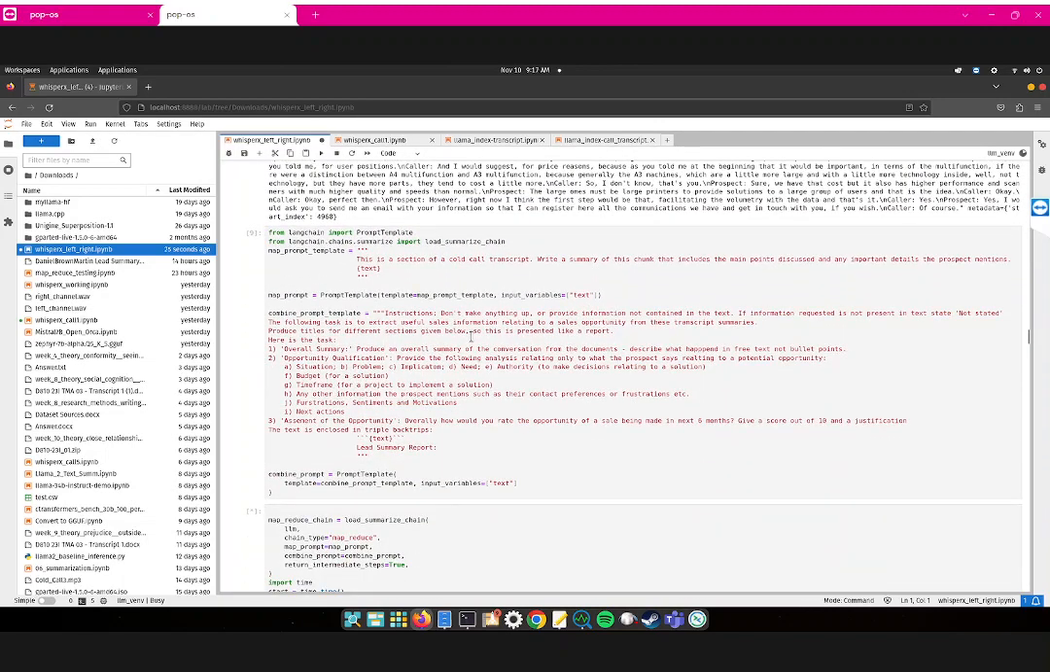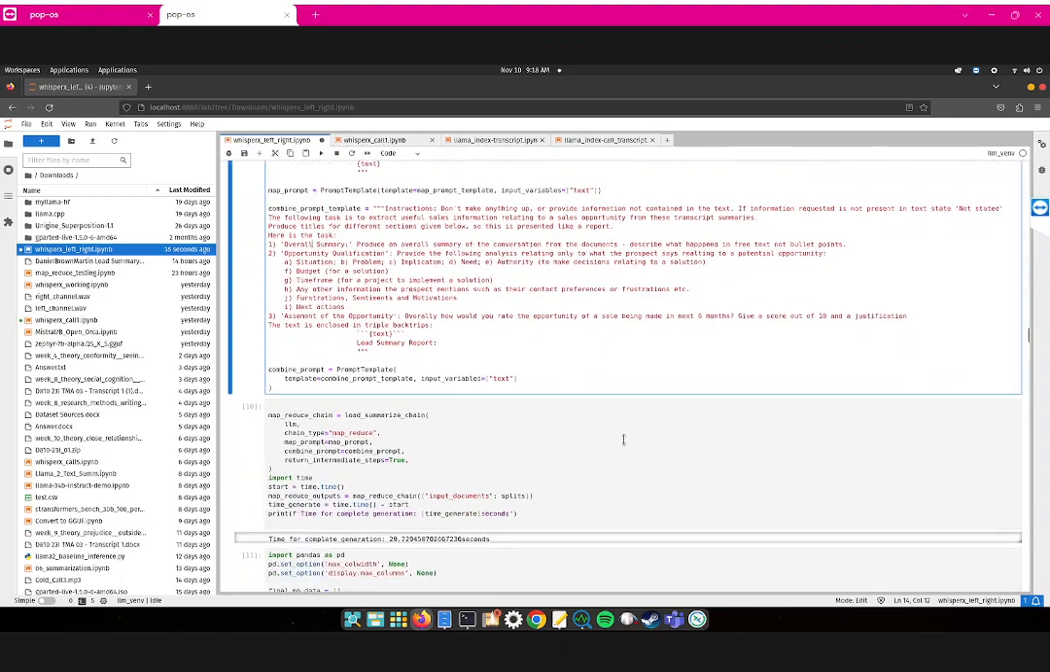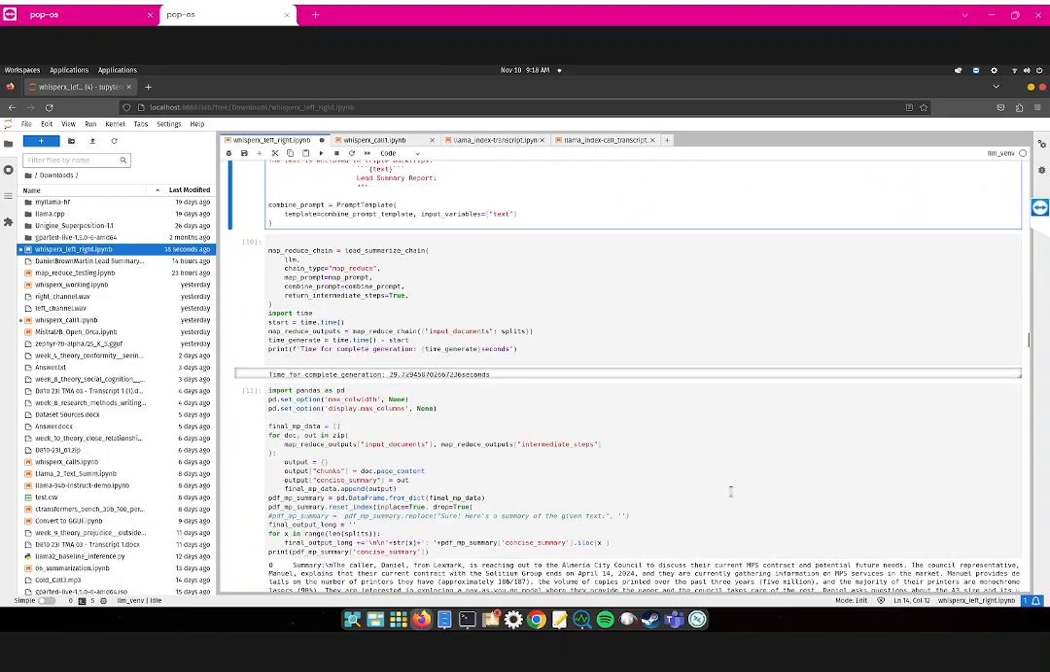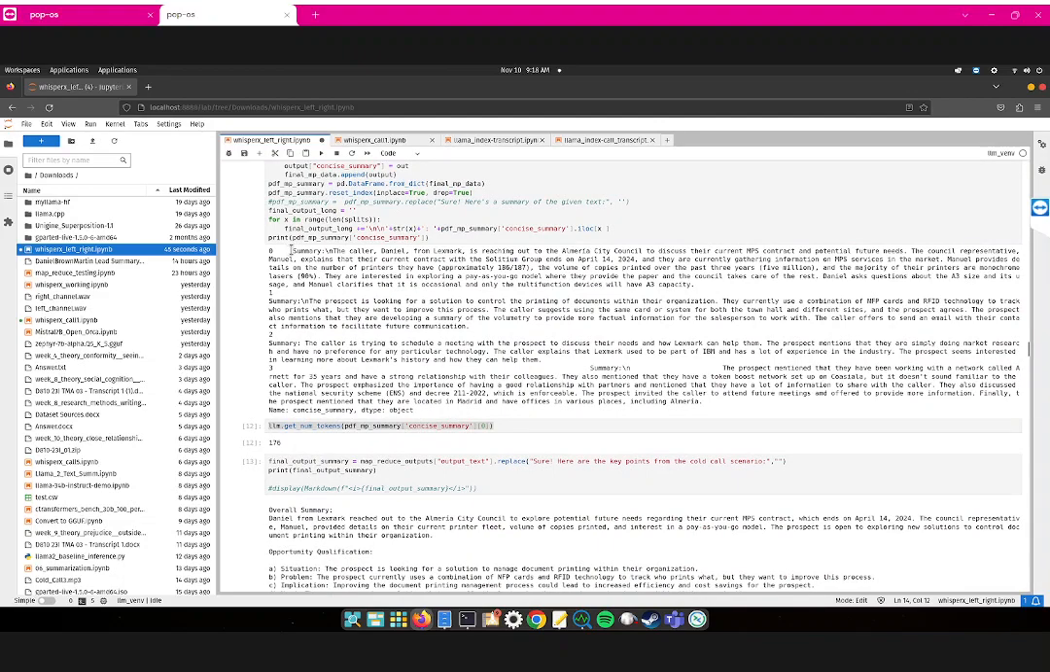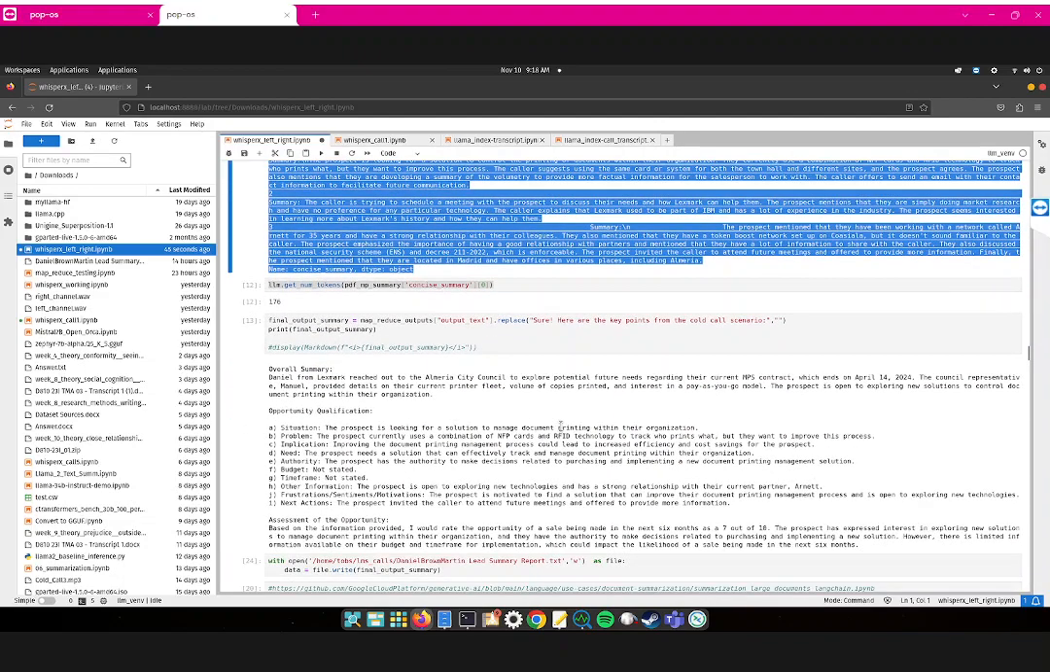And then I've got this prompt template here, which basically has instructions. Don't make anything up. Provide information not contained in text. If information requested in text is not present, state not stated. The following task is etc, etc. And then we've got all of this that you'll see. So it's done it already. It's done it in 30 seconds. Here are the 4 summaries.